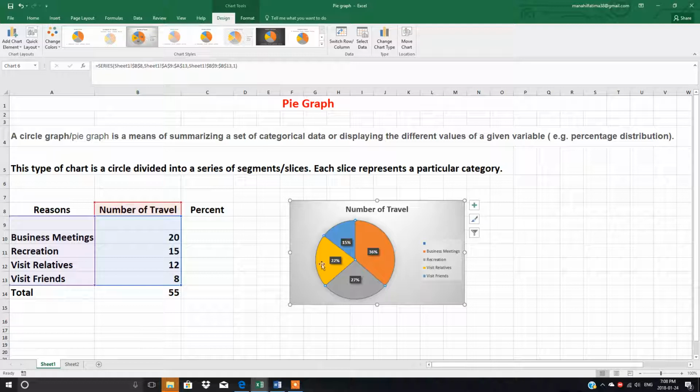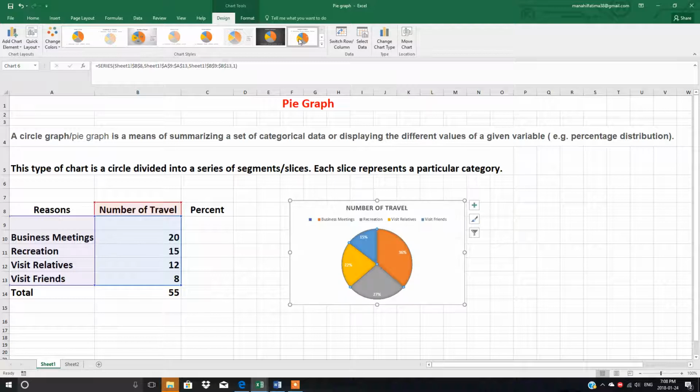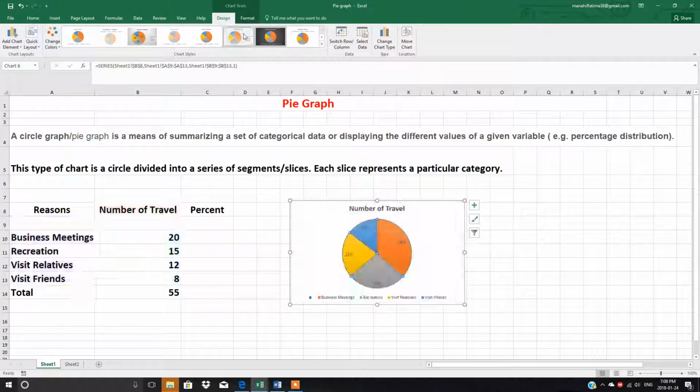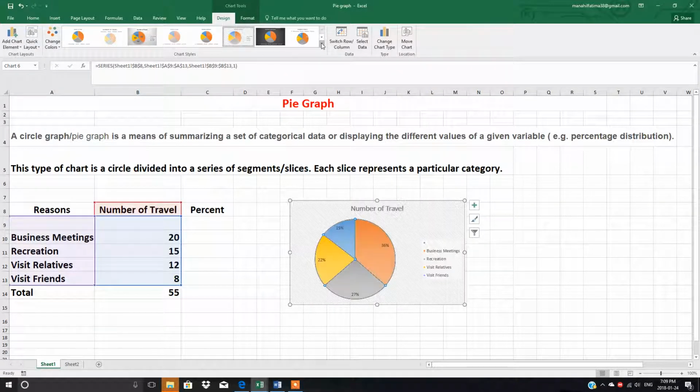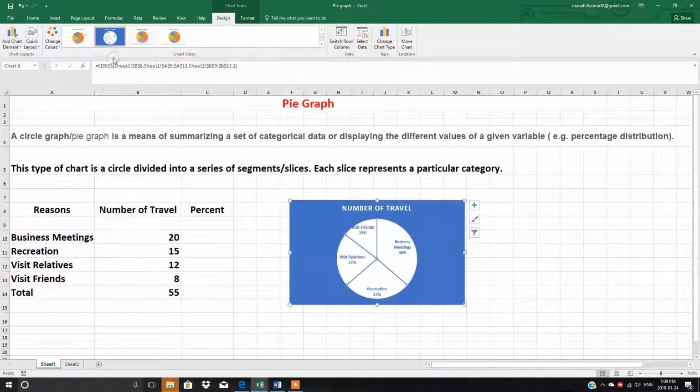If I click here, you can show that percent. Instead of these numbers, you can show your audience in percentage that 15% you travel to friends, 36% is the business meetings, 27% is the recreation, and similarly 22% is the visit relatives. Total should be 100%. And there are other ways. See here, like this. If you do not like this, open this. There is another way.